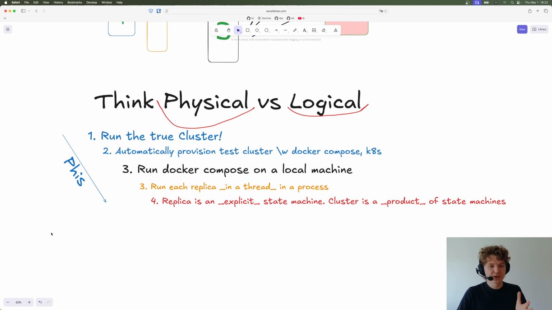We are at this logical level. We think about our replica as a state machine, we code it explicitly as a state machine, and that gives us a very powerful single-threaded simulator.